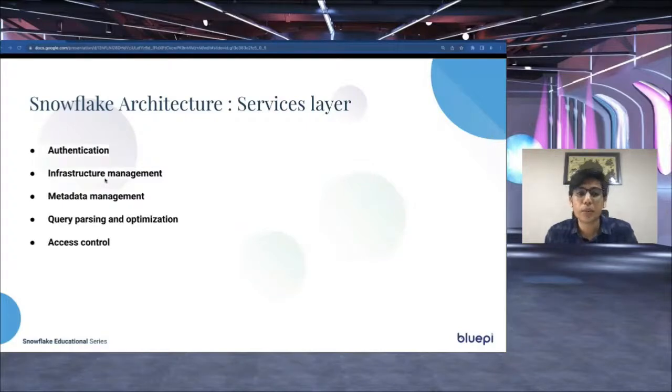Then the last one is query parsing and optimization. This basically means that when you fire a query to Snowflake, it first goes to the query services layer. It will first optimize your query, write an optimized query plan for it, and then forward your query to the virtual warehouse. If the virtual warehouse is not up, it will start it. It will give the query to the virtual warehouse. The virtual warehouse will access the data from the data storage layer, and then it will give the query results back to the services layer.